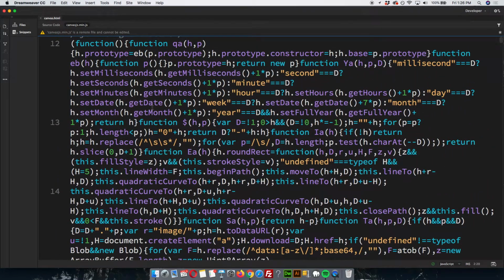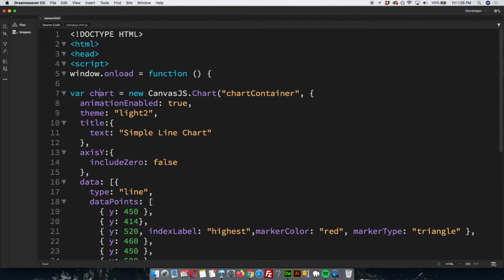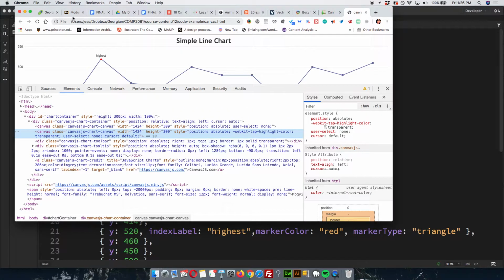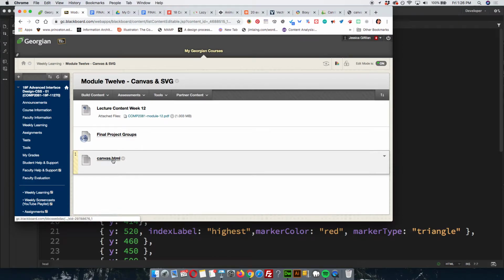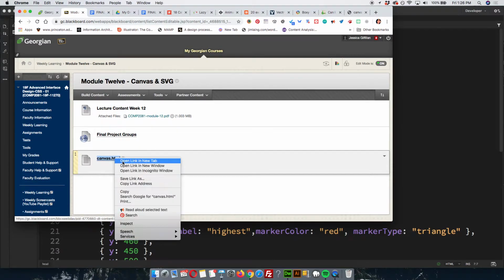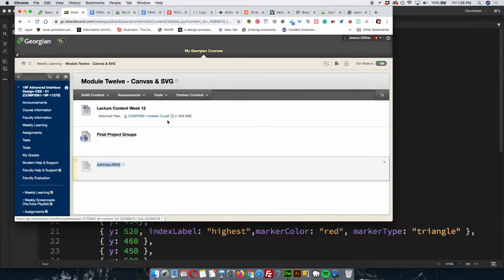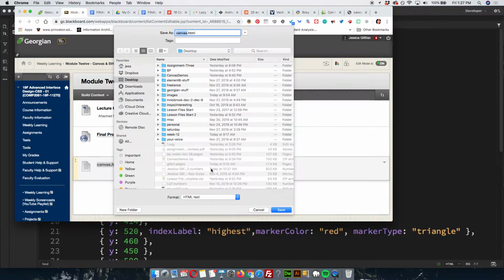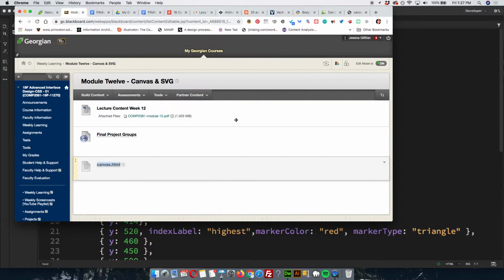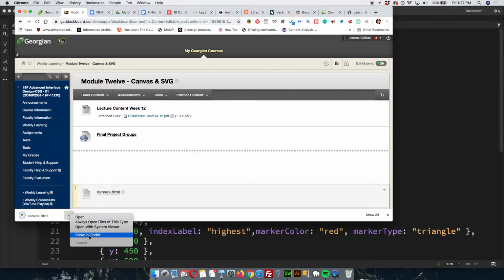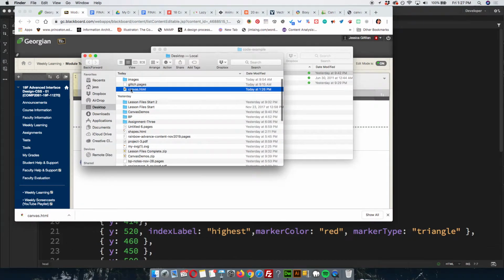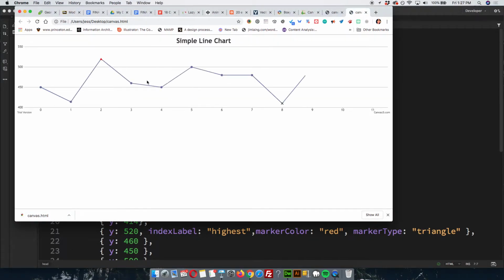Sorry, is there a question over there? I'm just trying to figure out how you got the file. How I got to the file? Oh, it's up on Blackboard. You can just download it. You might have to right click and go to save link as, and that should download it for you. Sometimes if you click on it, it's just going to open it up for you.